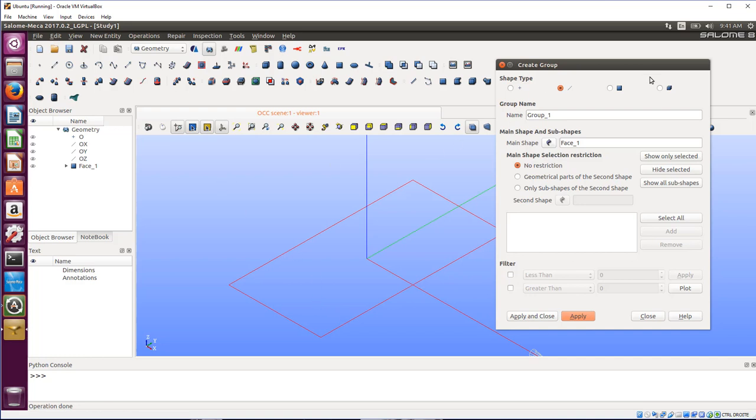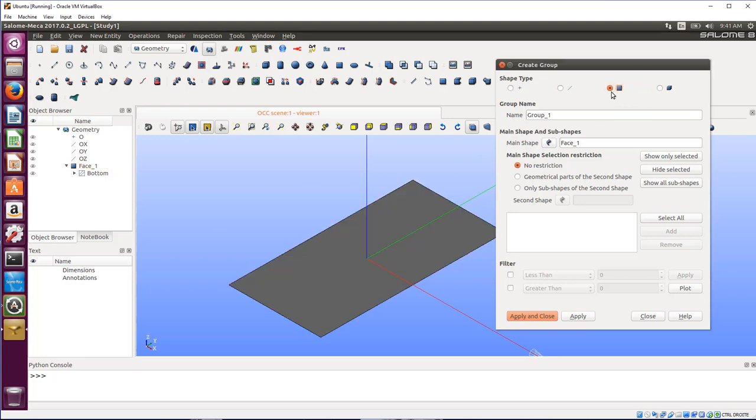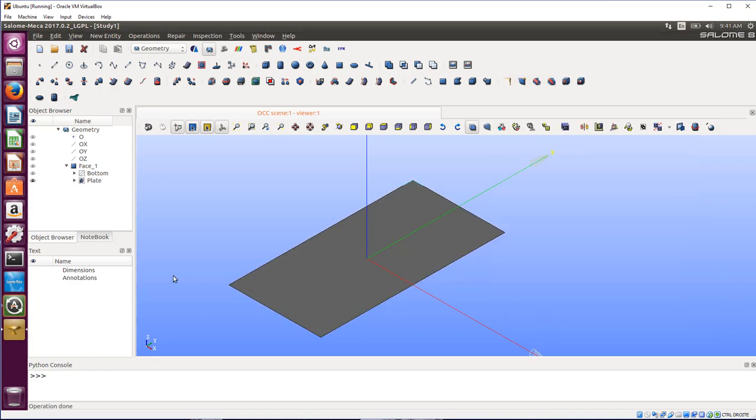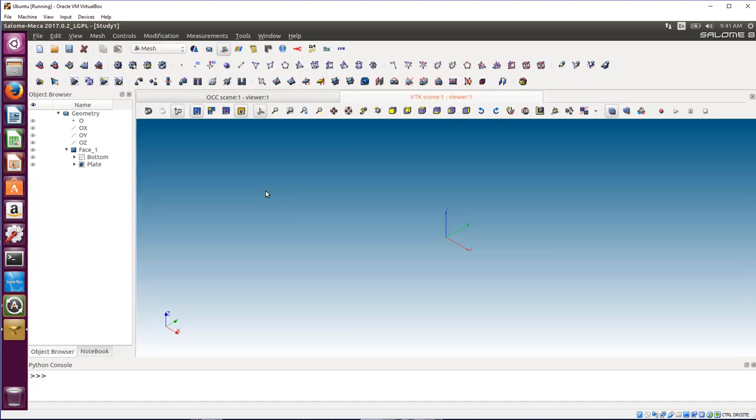Now second group. You see that here in the tree my group bottom appeared. Now that's a second group on which I will assign the face of this, and I'll call it plate. Apply and close. Okay, so my geometry is ready. As you saw, that's very simple. So now let's go to the mesh module and let's get over with the meshing part.